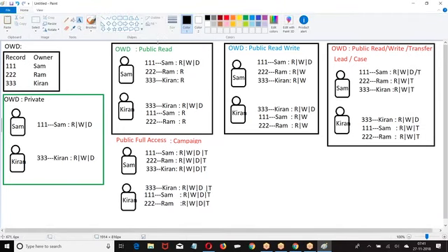Public full access: every user is able to perform every operation on every record, which is called public full access. I hope you are good with this.